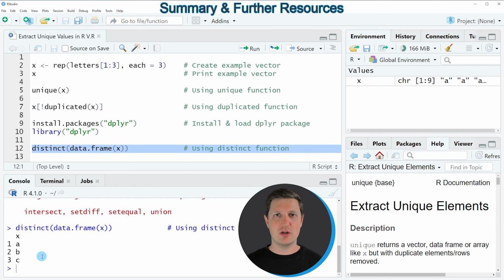So in this tutorial, I have explained how to extract unique values from a data object using the R programming language. However, in case you want to learn more on this topic, you could check out my homepage, statisticsglobe.com, because on my homepage I have recently published a tutorial in which I'm explaining the R programming code that I have shown in this video in some more detail. And I will put a link to this tutorial into the description of the video.